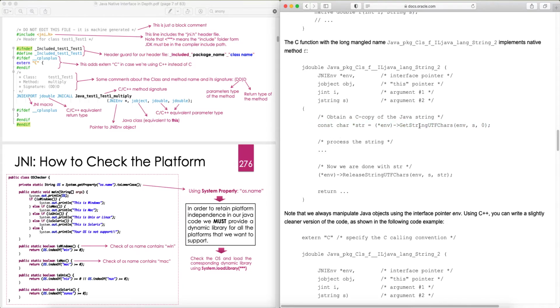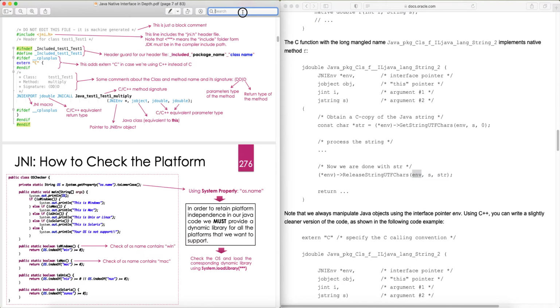So internally they create a copy, and this const char pointer points to a copy of the string. When we create this pointer, a copy gets generated on the native heap, and then we have to clean it up before returning. That's why we release the string. And again, this style of calling, passing the environment pointer here, is for C functions.